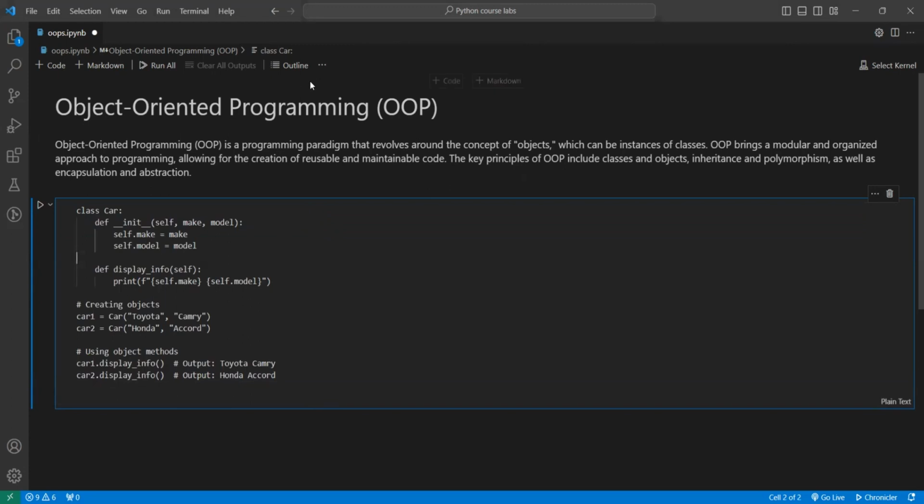Okay, so let's discuss this code. What does the code say? First is class. Class is a keyword in Python. Then you will write whatever class you are creating, whichever thing you are talking about. Right now I'm talking about car, so I have written Car. Then you have to write double underscore init double underscore, and after the bracket you will say self, make, model. Def, self, make, model.